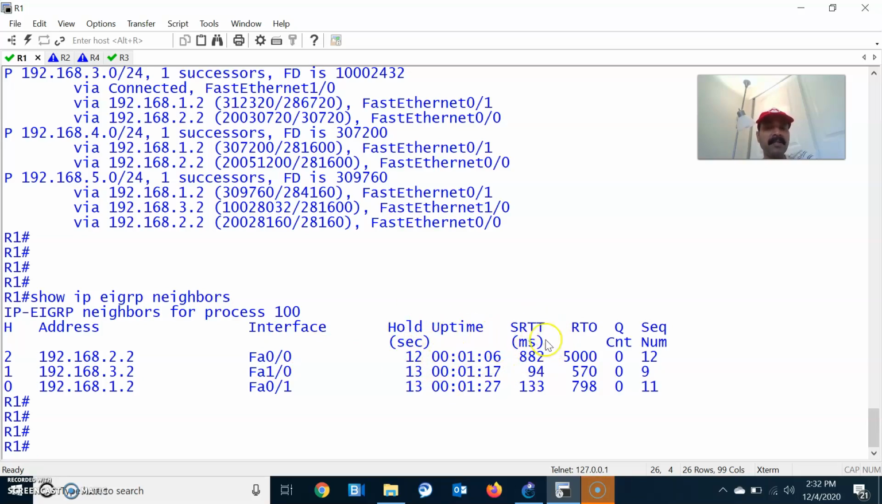SRTT is the smooth round trip timer. That means a packet is sent to the neighbor and the acknowledgement is received back from the same neighbor; that is what we call SRTT, smooth round trip timer. And RTO is the retransmission timeout. That means retransmitting a packet again from the queue to the neighbor. That is what we call the retransmission timeout.